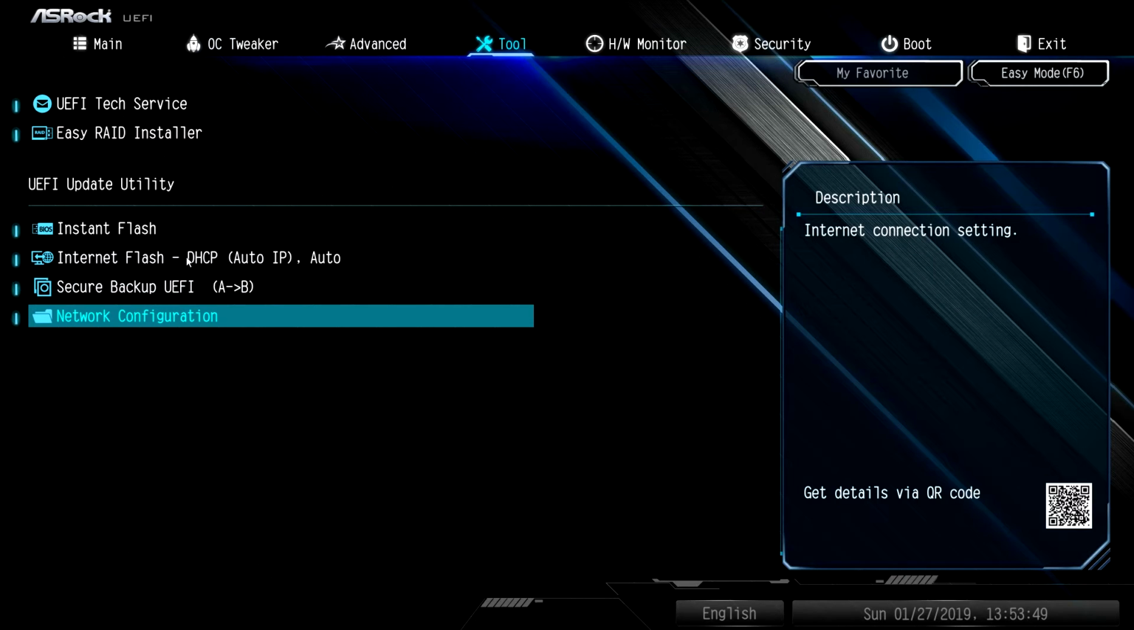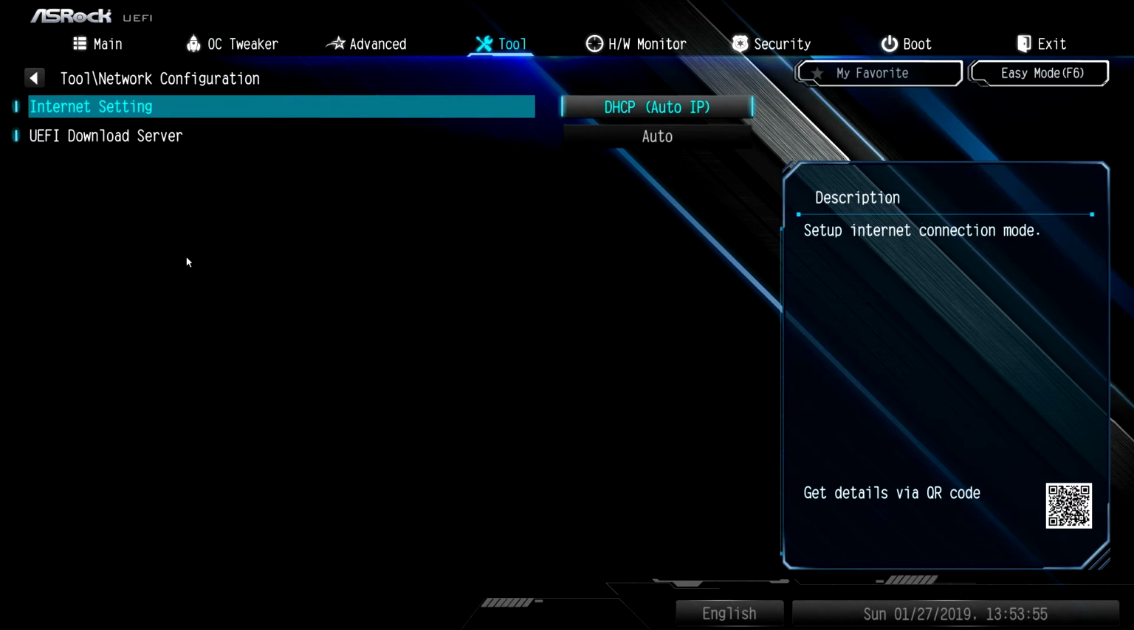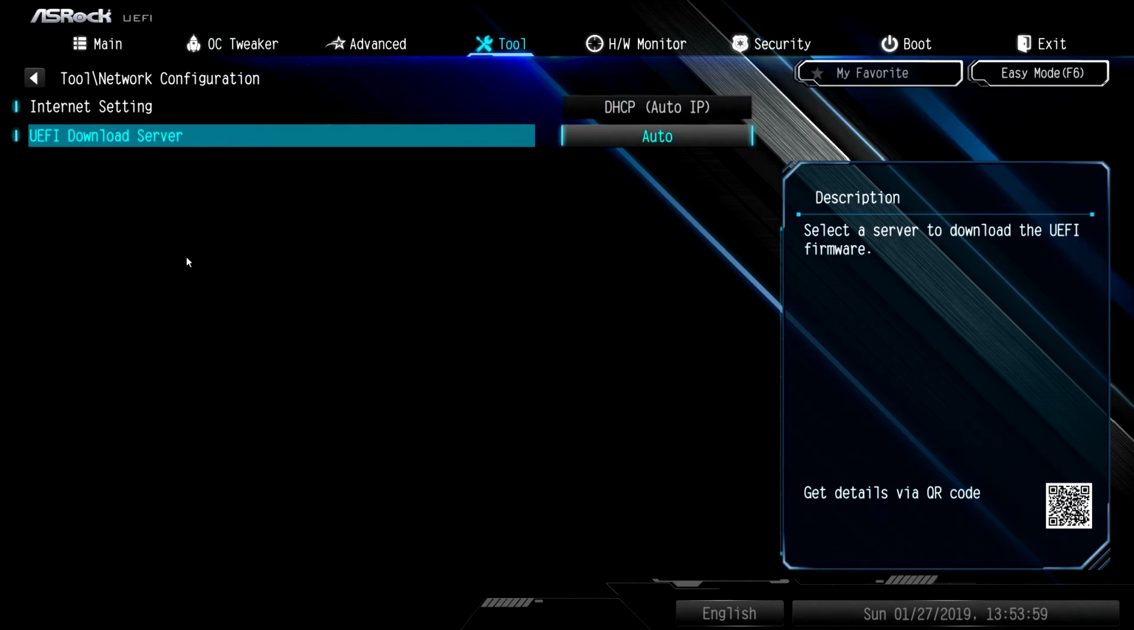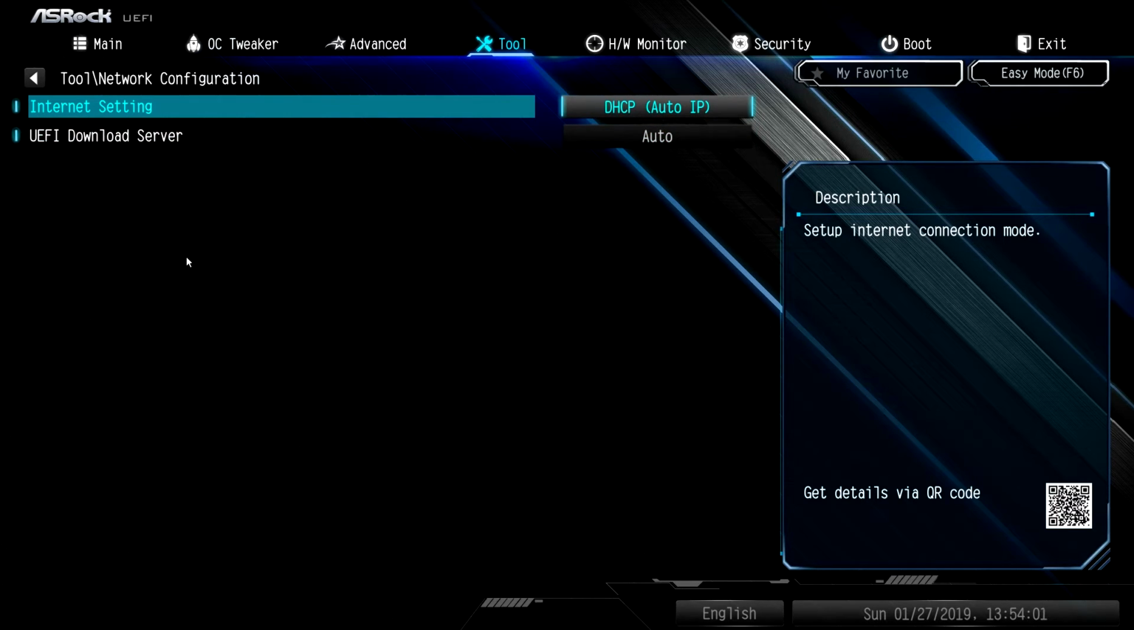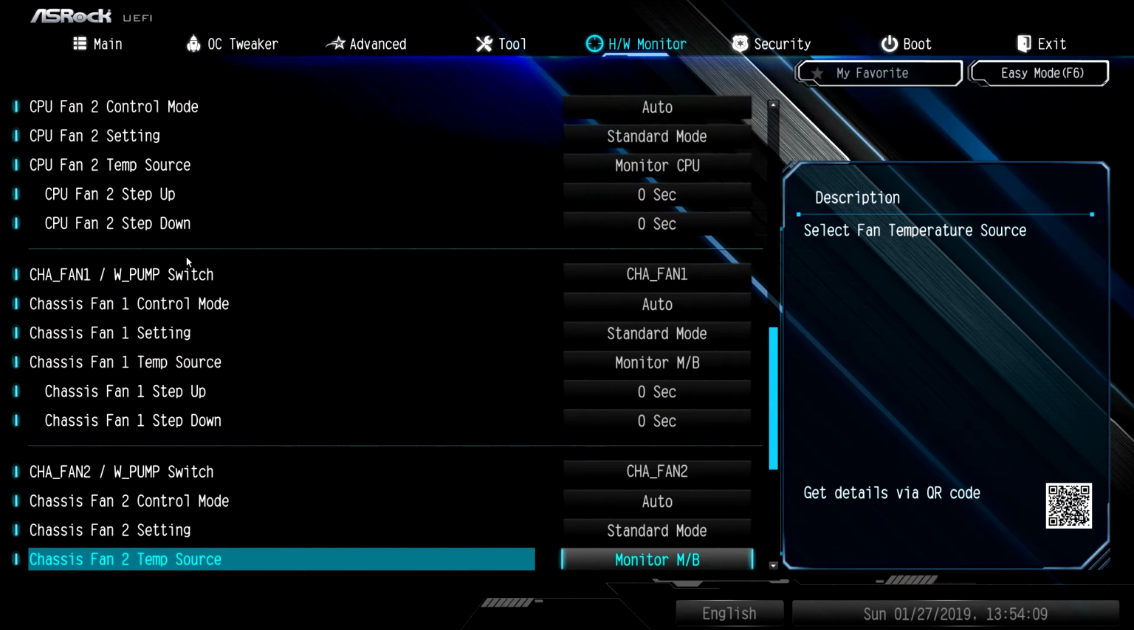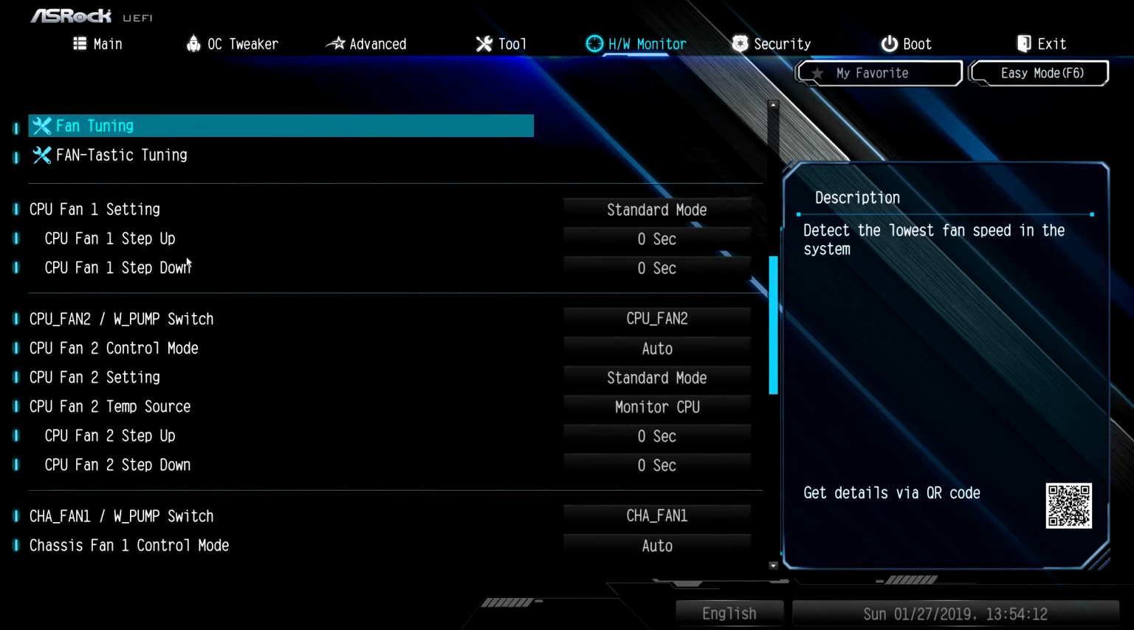So as I said, this board needs to be internet connected to do some of this other stuff. If you're not installing Windows yet, you can set up your internet network configuration. So set that all up pretty easily to do. If you have like Comcast or something, it's just DHCP auto IP, boom, and you're on the internet without having Windows installed. And then hardware monitor, I'll go all the way up to the top here.